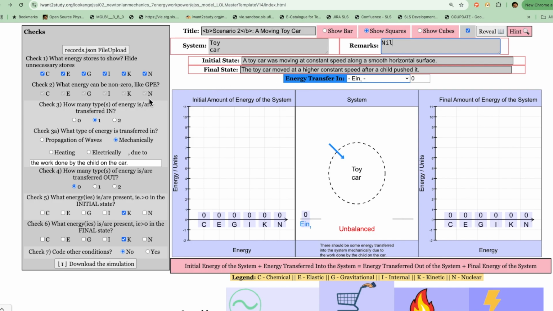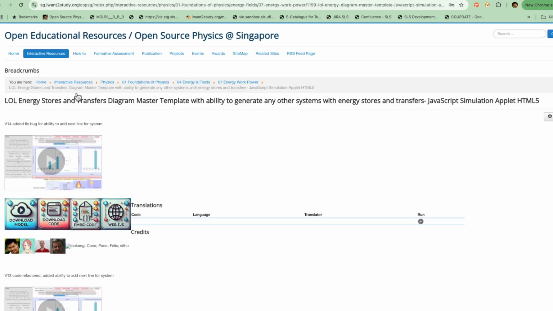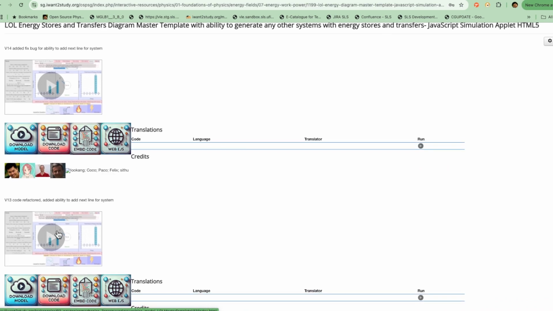Now, one of the key differences is the ability to upload an existing file that you have done previously. So for example, I may have been working on a LOL using this master template. The current version now is version 14. So you just need to follow what is the latest version here. So always click on the icon over here. So this is version 13. Do not click on version 13 anymore.